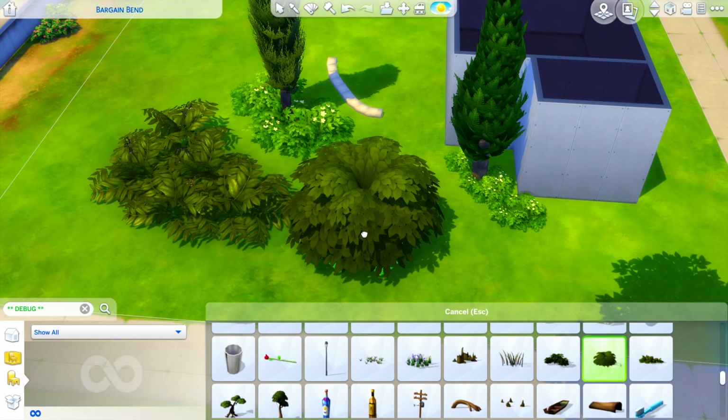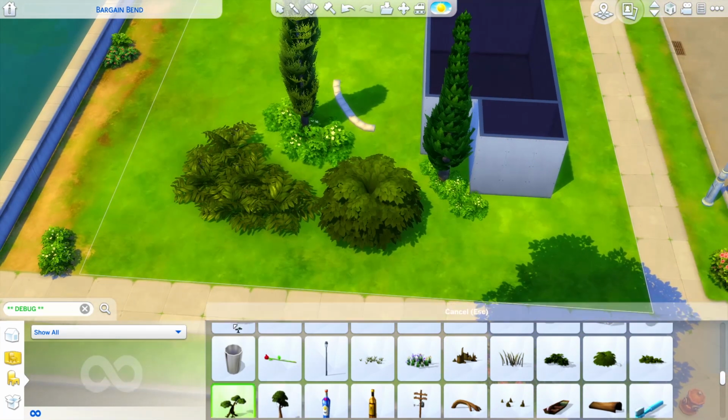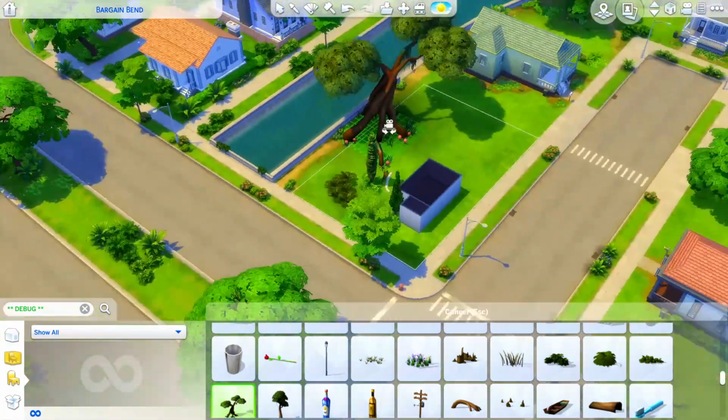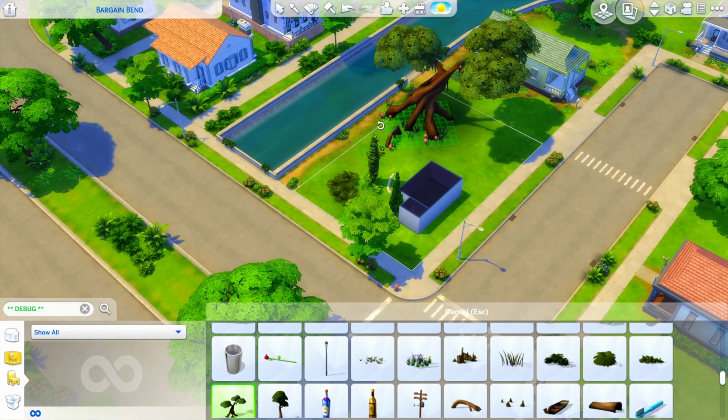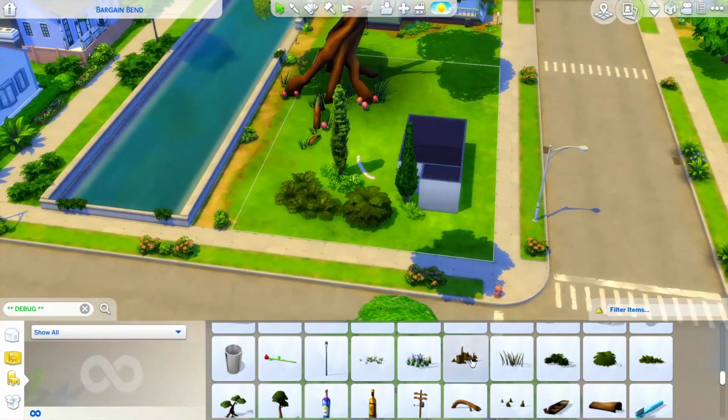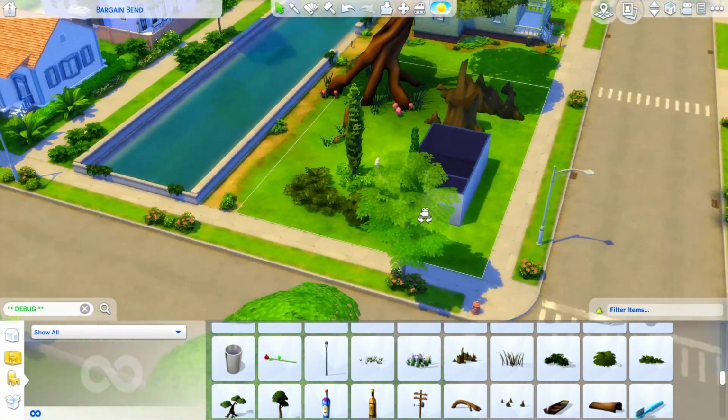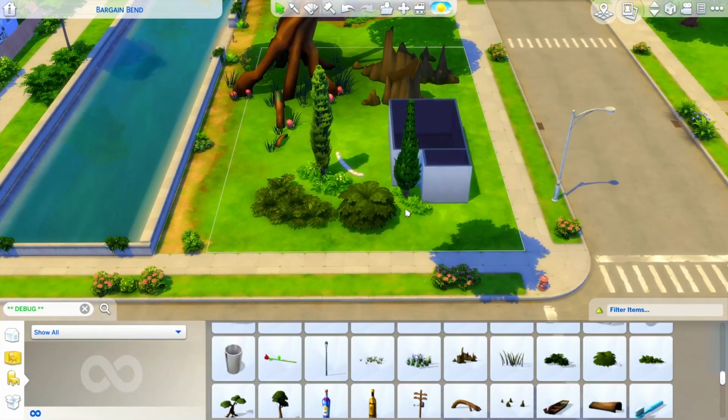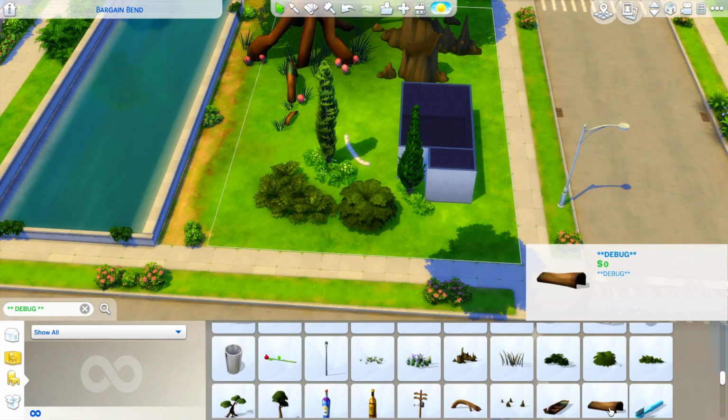Of course, if you guys have any questions, feel free to leave those down below and I will do my best to answer as many questions as possible. Right now I'm just showing off a couple more cool items that are in Show Live Edit Objects. This is definitely a really cool catalog you should definitely check out.